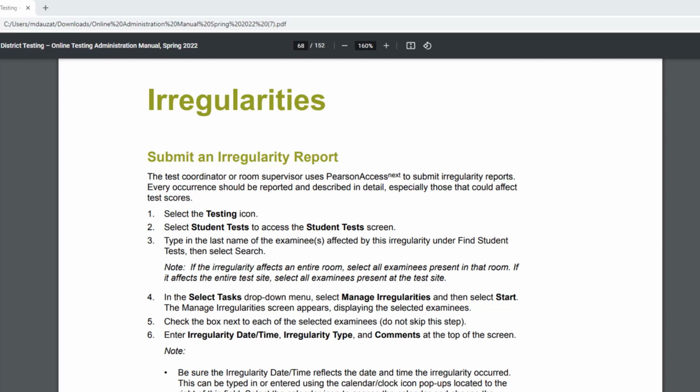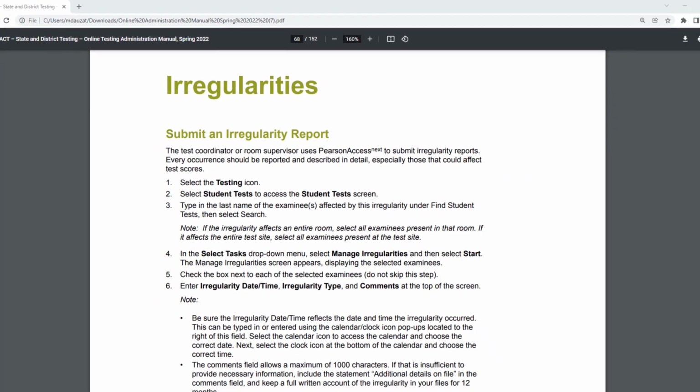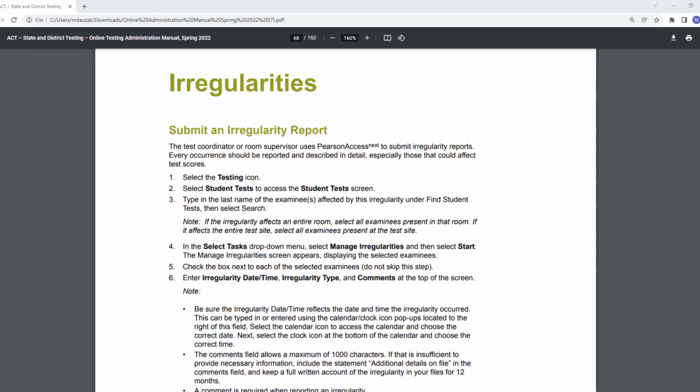Or it could be that the room supervisor saw a cell phone in the student's pocket. That's still prohibited behavior. Student is dismissed for prohibited behavior. You have to do an irregularity report. So let's do that example.